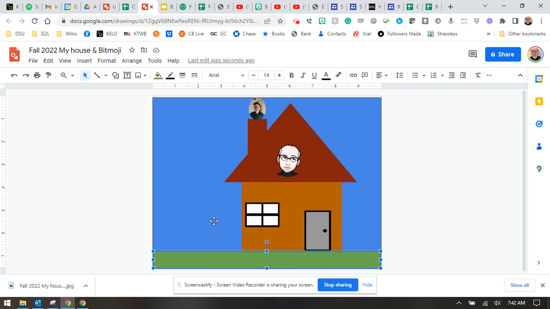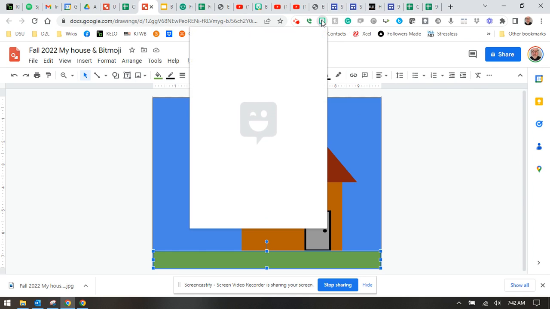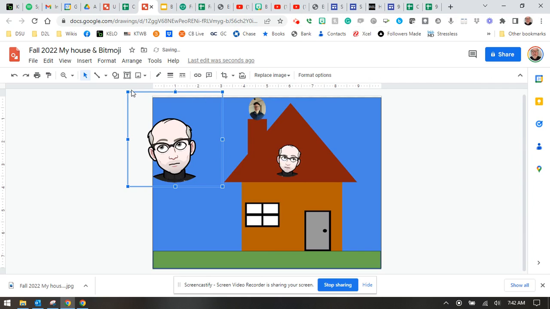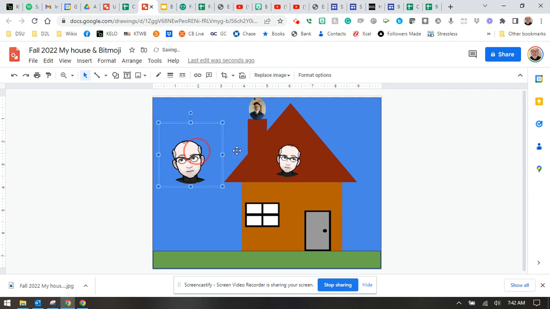Now, how you get the Bitmoji. This is kind of cool. I'm going to pull down this frame, this extension, and you can copy and paste it, but I'm going to slide it. Okay, and you can resize it, of course. And that's how I got him over there.